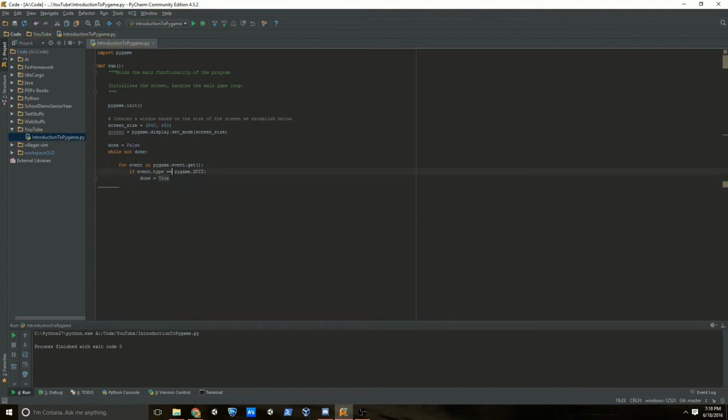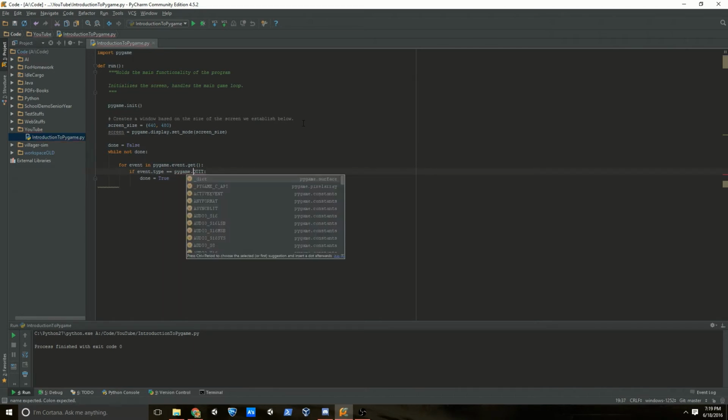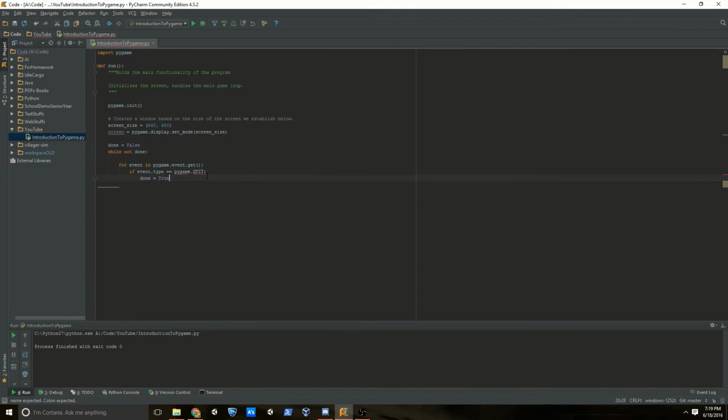For those of you who are wondering why I put pygame dot before this, if you've seen other videos and they just say quit, that's because they imported from locals. Like I said, this is a low price to pay for keeping that stuff unimported. So here we said done equal to true, so set it to true.